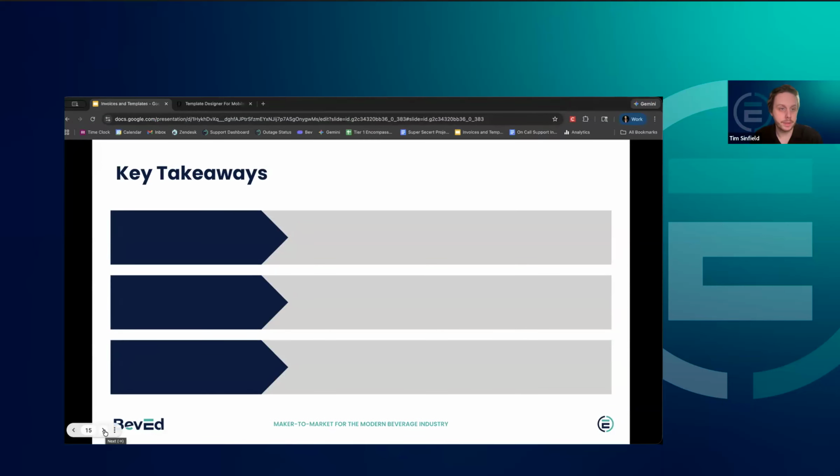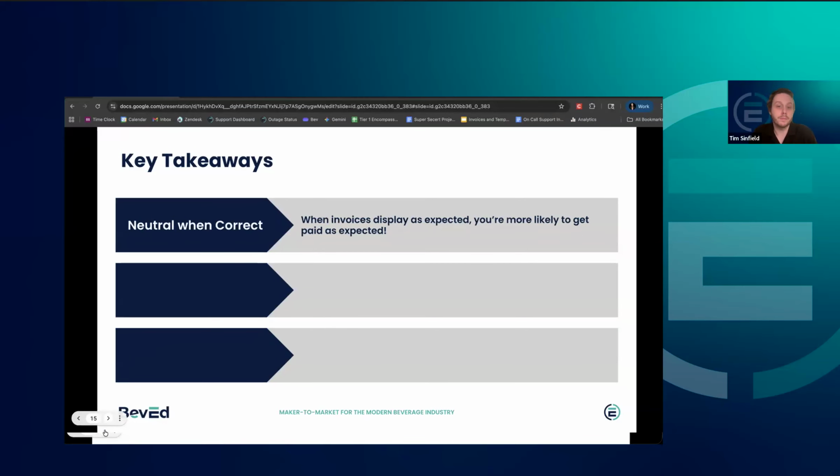And jumping back to those key takeaways here, when invoices display as expected, you're more likely to get paid as expected. In my time, I've gotten some unusual bills. Those are ones I'm very hesitant to pay. I'm wanting to talk to people. I'm wanting to confirm multiple times. I'm wanting to get another bill because it looks unusual to me. Making sure they display as expected will make sure people pay as expected. We don't want to cause issues where people are worried that the invoice isn't legitimate. So make sure they maintain that professionality.